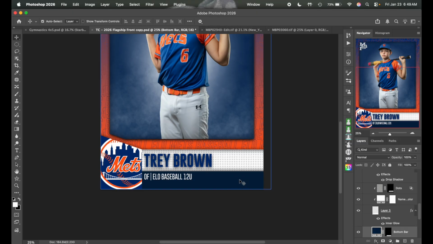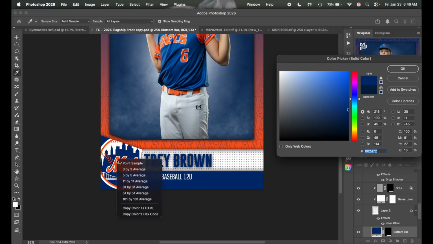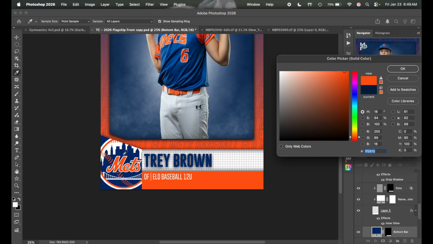And then this bottom color bar here, you can just click that. I might keep that blue as well. Let's see what orange looks like. I kind of like that one personally to be a little dark. I'll keep it blue as well.